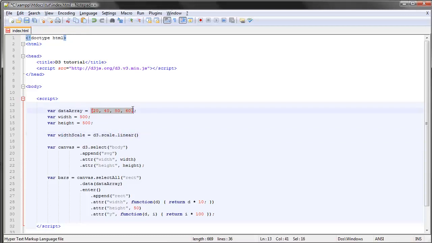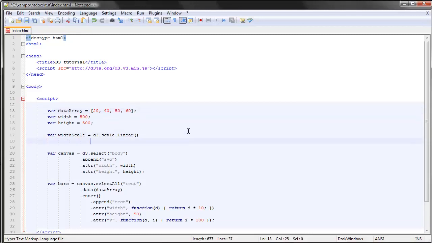So this range right here is actually called a domain in D3, and the resulting range is called the range. So what we need to do now is let the scale know where to fetch the data from, what the original range is. And the way we do that is to make use of the domain method. And this simply, well, like I said, this defines our original range. And you need to include this range between square brackets like this.